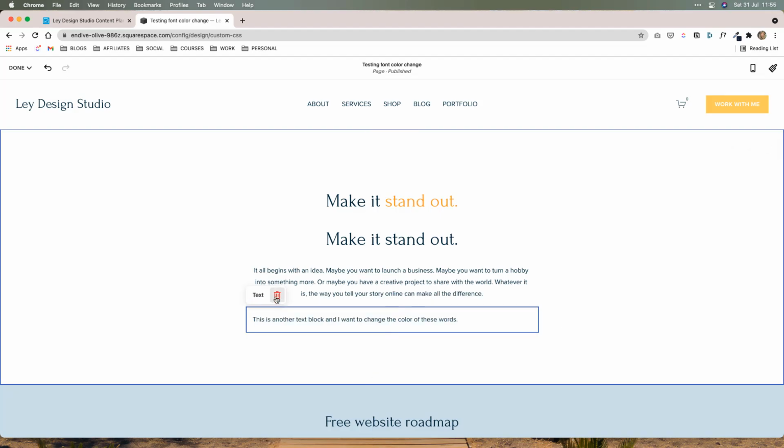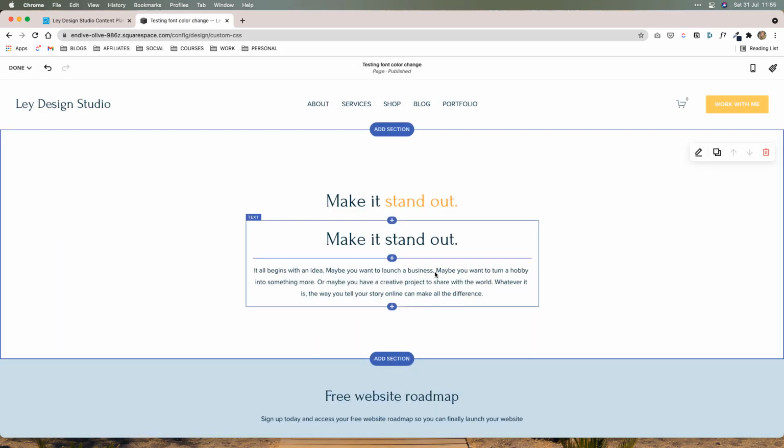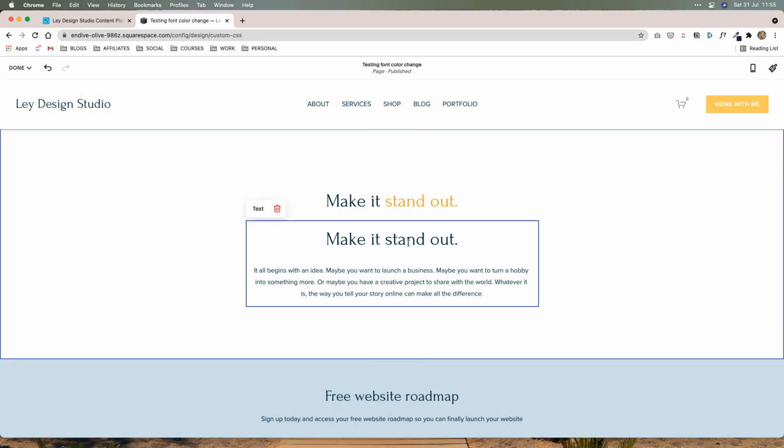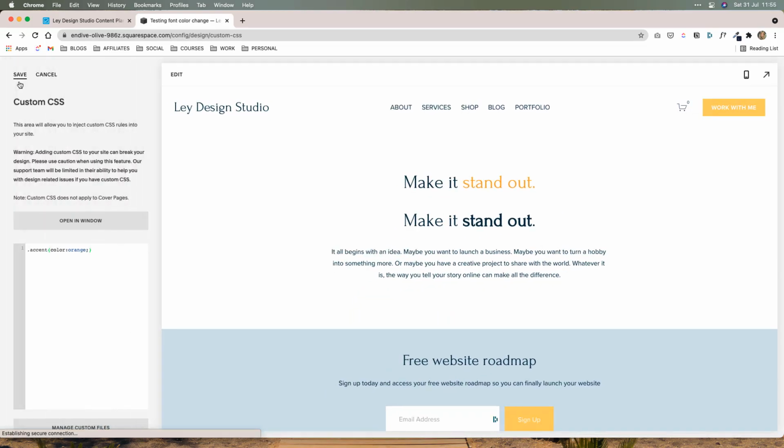So I'm going to delete this and I'm going to remove that. And now what I'm going to do is edit this text that I have, and I'm going to highlight the word that I want to change the color for, and I'm going to make it bold. And then I'm going to go back to my custom CSS.